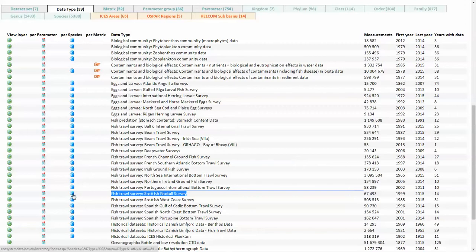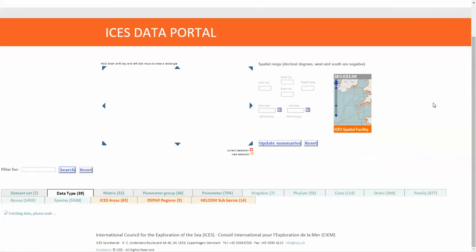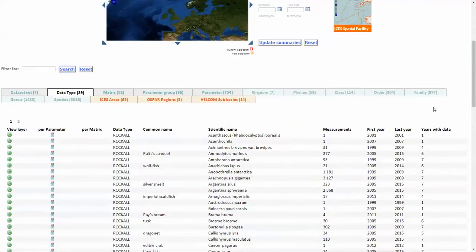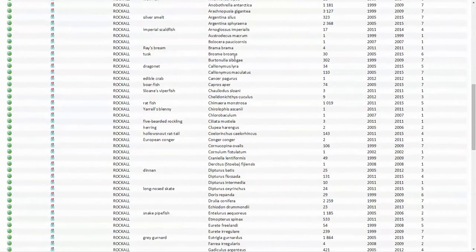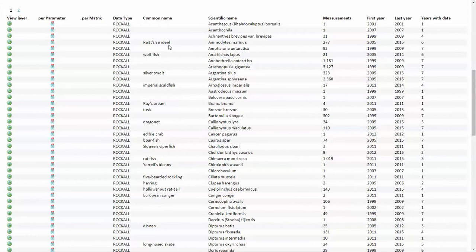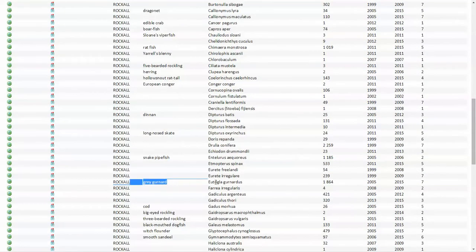So if we select per species for the Scottish Rockall survey, if we click on that blue icon there, that will bring us through to a list of all marine species which have been sampled on that survey. We've got a full list of them here. You'll see in the top left here 2 pages of them listed by their scientific names and, where applicable, also their common names. So for example, the grey gurnard here, again with the total amount of measurements, first and last year and total number of years.